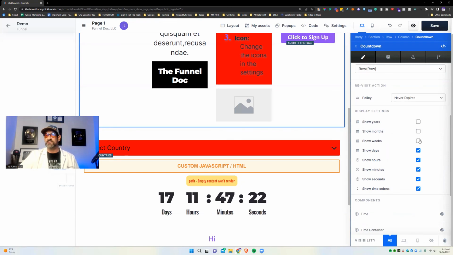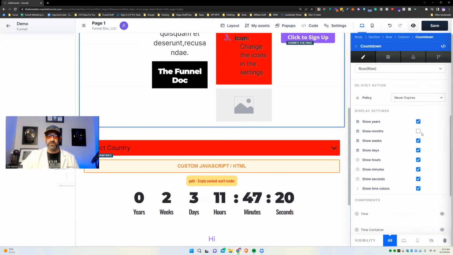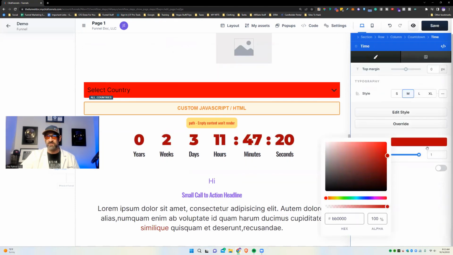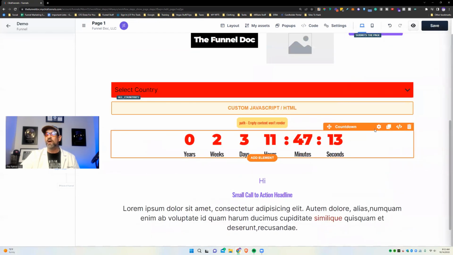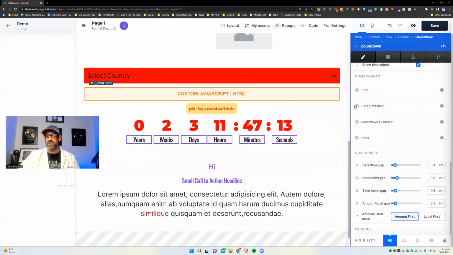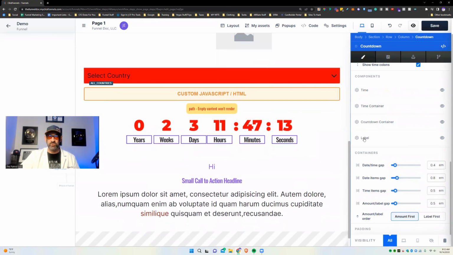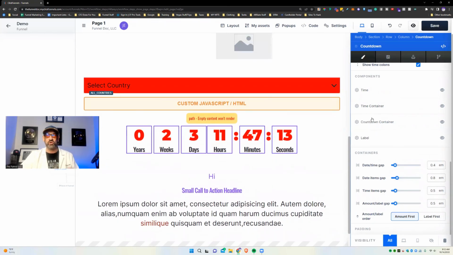You can also add in days, weeks, months, and years to it. You can also break down the individual times. So if I wanted to change this time's color, I just come right here and I can change that to whatever I wanted. You'll also see that they have the ability for the countdown container. And the cool thing is when you hover over these, it shows you what you're going to be affecting by highlighting it. So anytime you see a gear icon, know that that's another settings level that's going to go deeper into that.